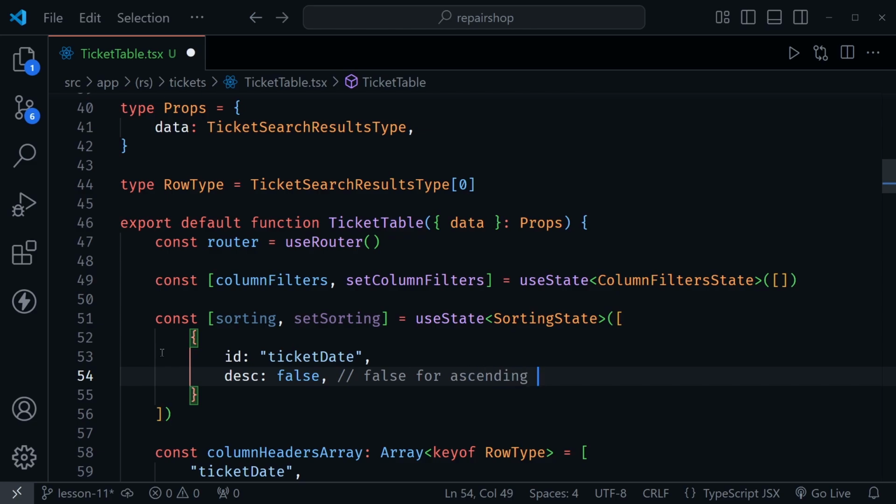Remember, way back at the beginning of the tutorial, we set up our Drizzle queries for the tickets to provide the initial results with ascending, meaning the oldest tickets first, and that's what we want. So we just want this to match that because we're sorting by ticket date here in the table too.